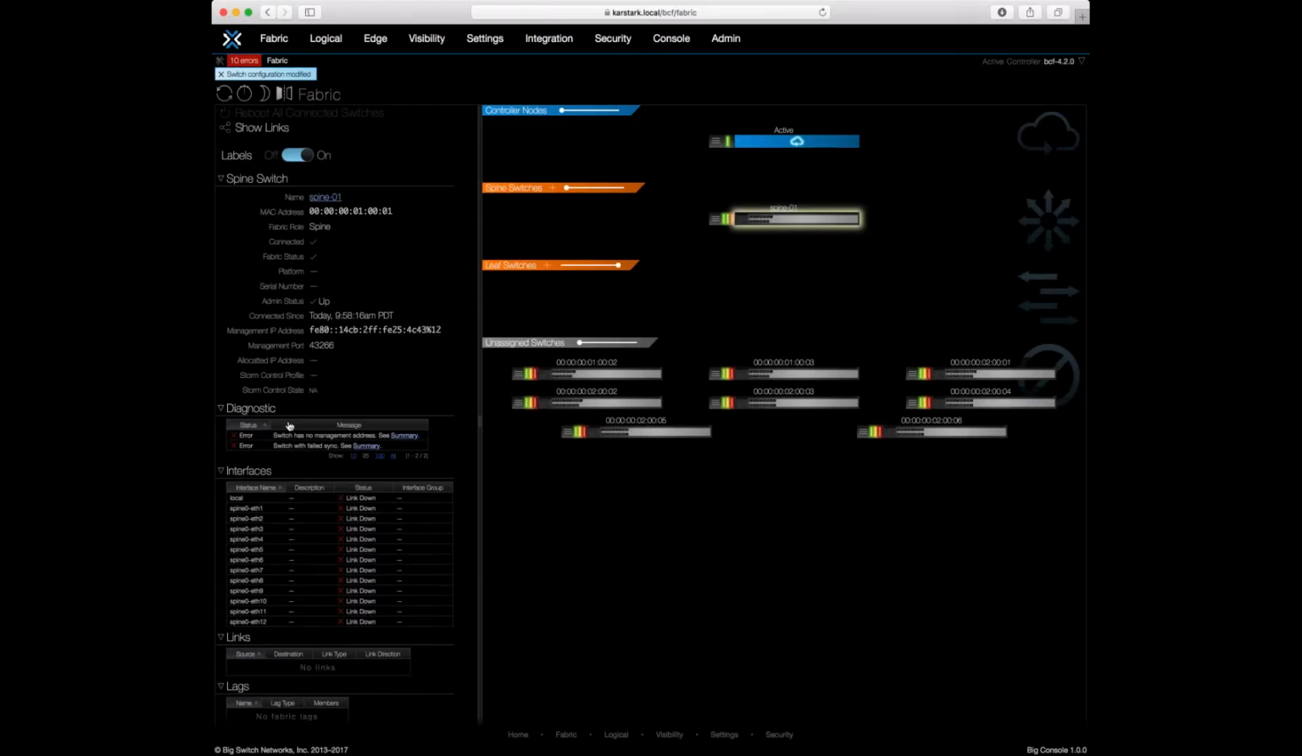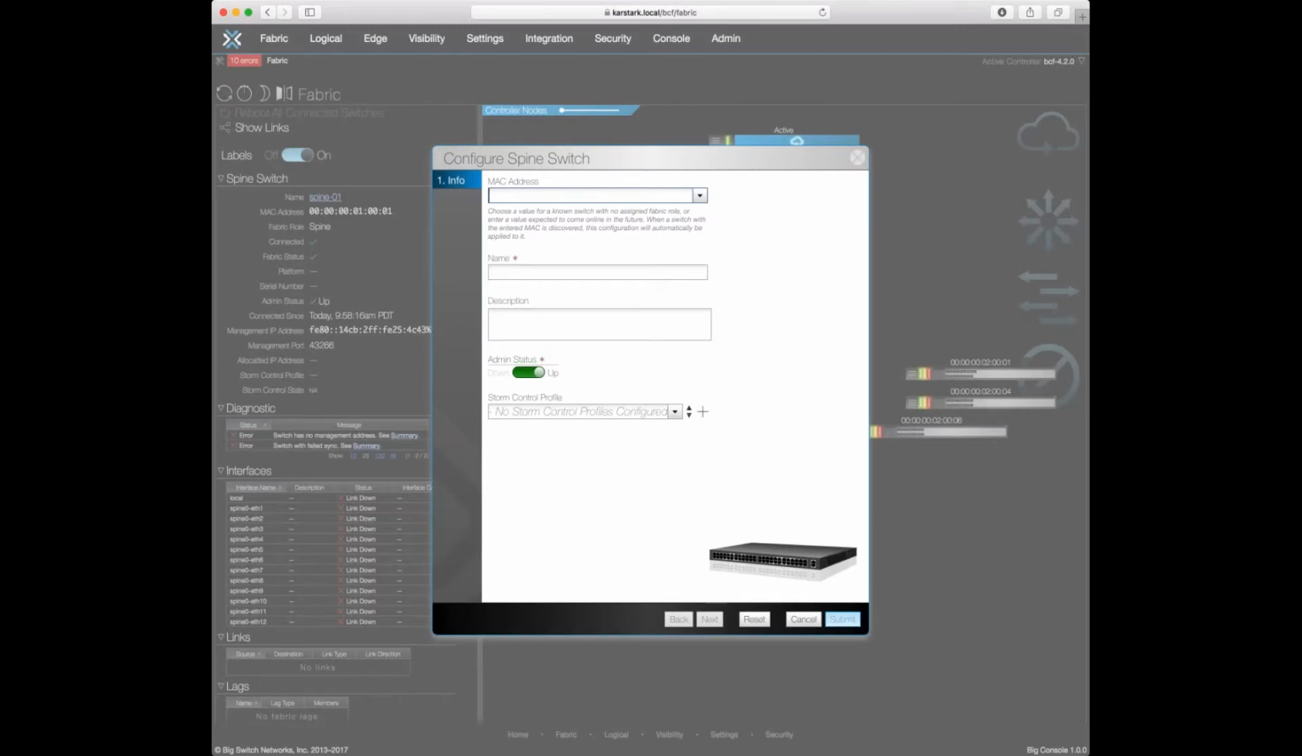There are still some errors and warnings, but this is more to do with the fact that this is a simulation, so we can ignore those particular errors. But we have seen that the fabric connection status light has gone green. So that was one way of configuring the spine switch. The second way is just to add it directly from the spine switches row. I'm going to create a spine switch. And in this case, I can just select a MAC address from among the pool of unassigned switches.